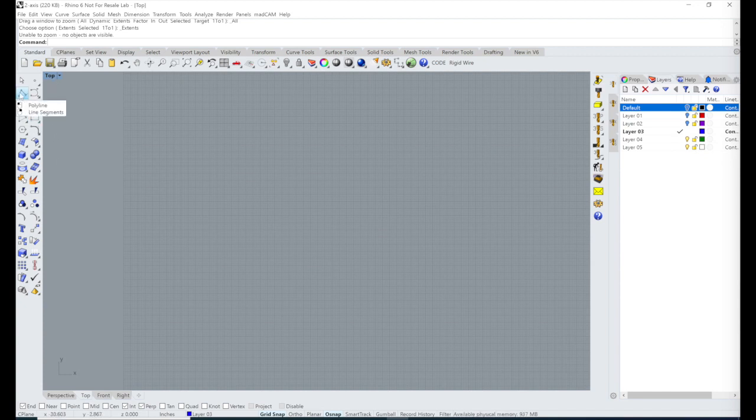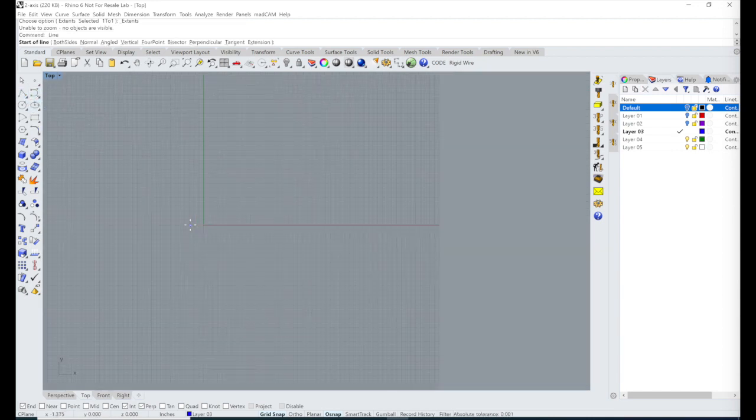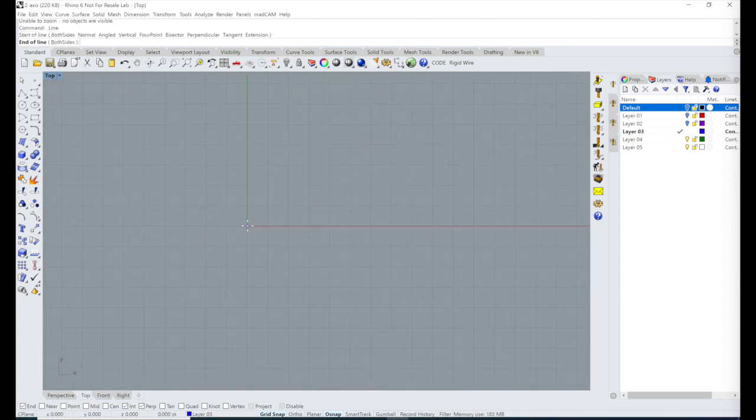So to do a line, we click on line or polyline. Start in the center of the drawing. Click or type 0,0,0 if you want to do it by numerical. Down here are our snap points. We can click it with the left mouse button for on or off, and turn it all off by O snap, and grid snap can be turned on and off.